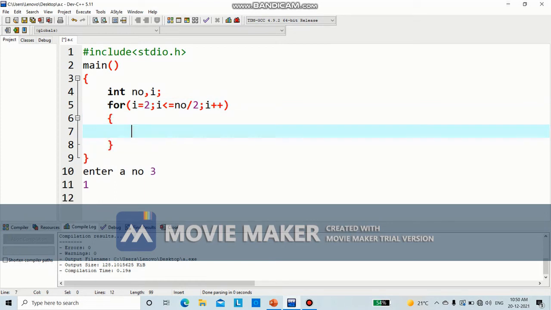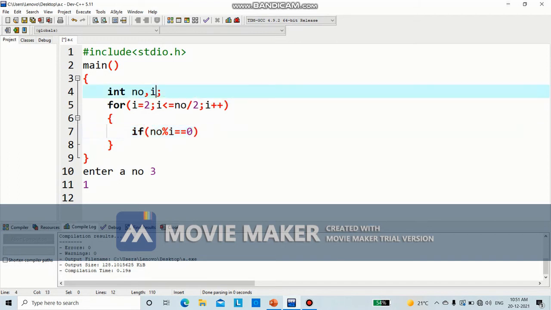Now what we need to check is if number modulo I is equal to 0. So if it is equal to 0, what does it mean? It is not a prime number because it is divisible by I. So to keep track of it, let us use another variable called flag.